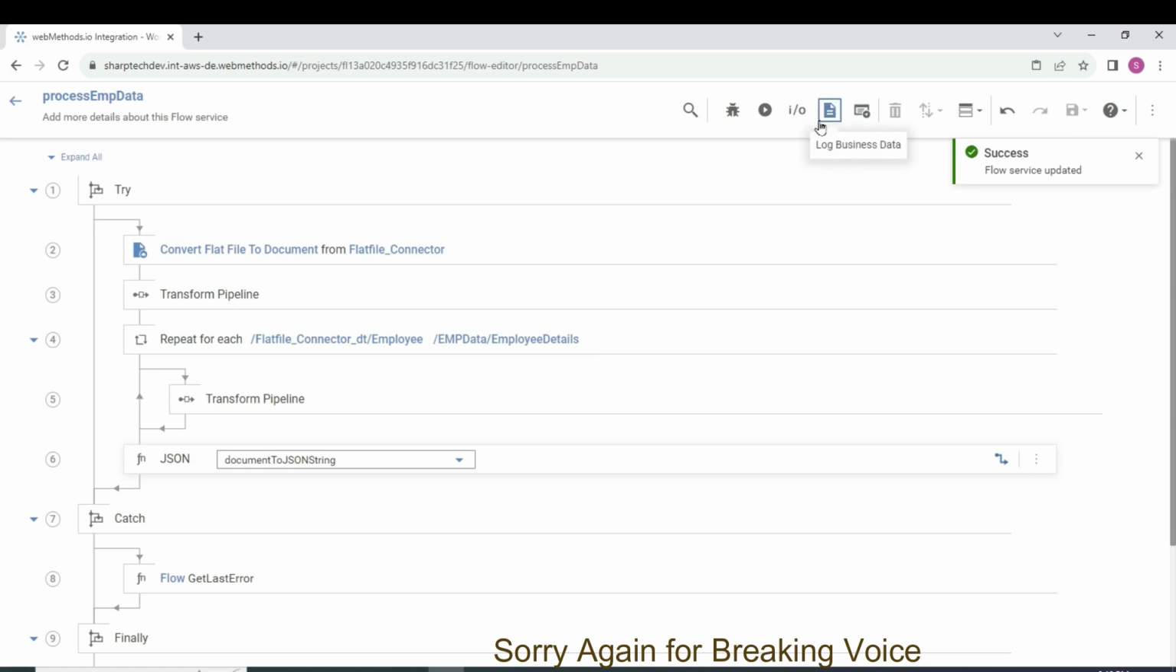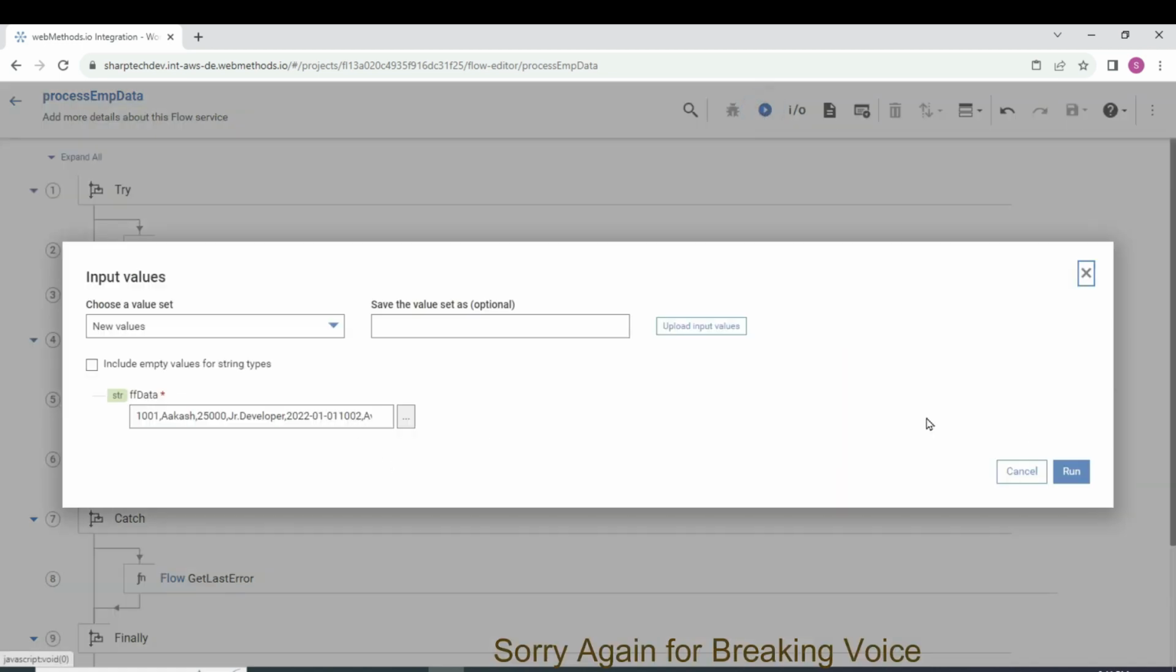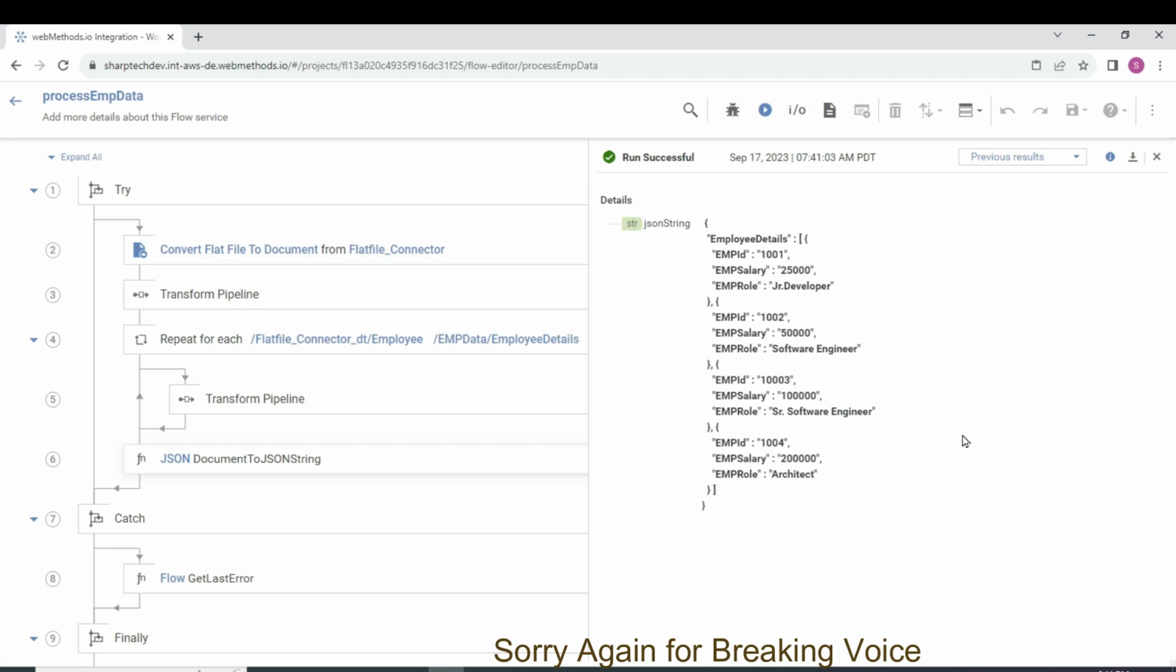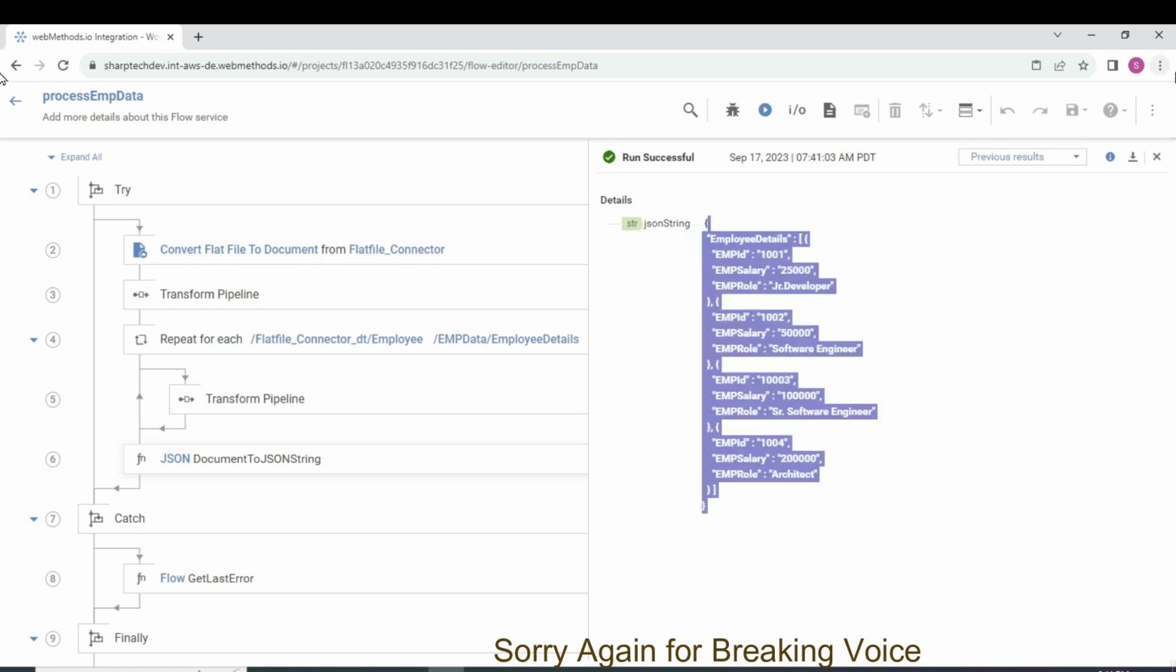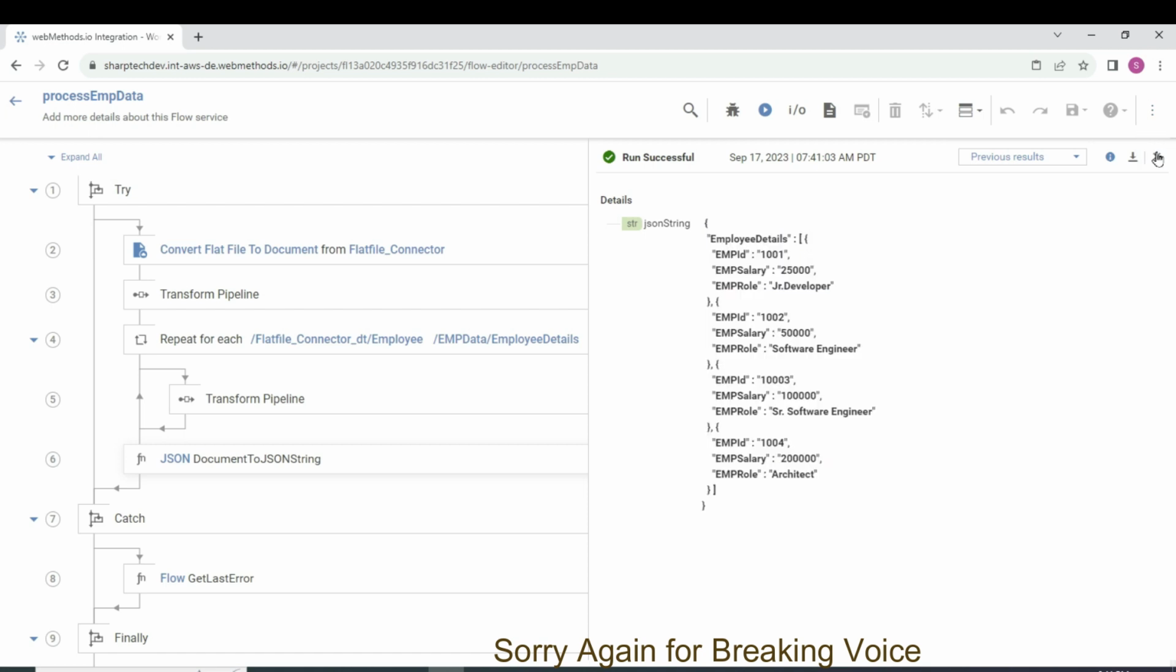Run now. So we have the data. See the JSON string. So this is the way we are doing it in the IO integration.